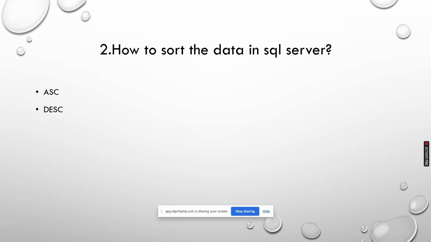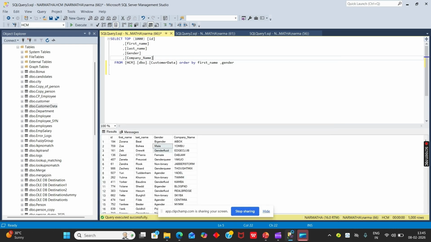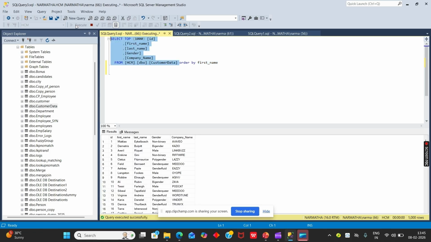Let's begin with a small example. For example, this is our customer data. I'm specifying the ORDER BY clause here, and I am specifying order by first name. What does that mean? Without the ORDER BY clause, if you select, this is how the data is stored. If you see the first name, it starts with M, D, A. This is not ordered, right? Because the first name here is M and then D, A. So if you want to order the first name, you have to use this ORDER BY clause.